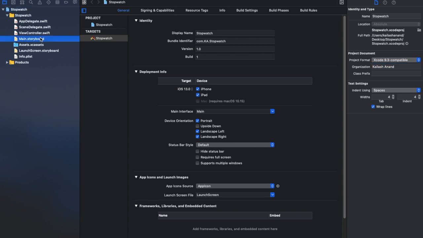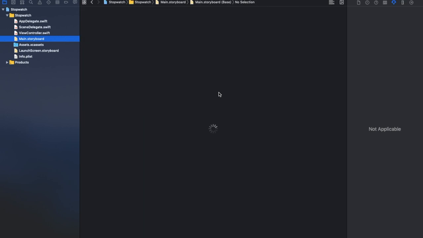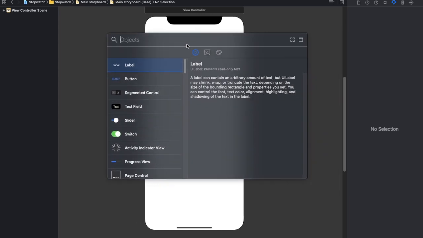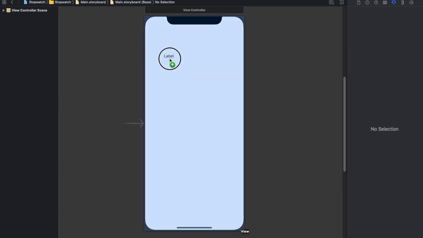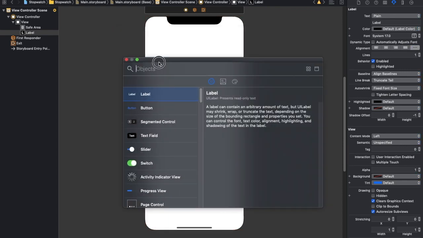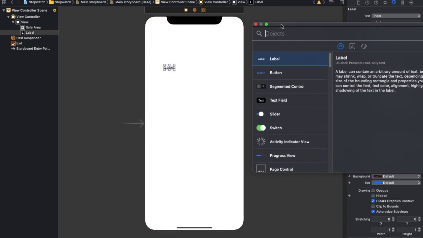We're going to head over into the main.storyboard. Shift Command L for the object library, and we're going to take 5 labels. That's kind of an annoying thing: each time you move it, it goes off. So you can hit Shift Option Command L, and that'll give you a bar on the top, which you can use to persist it, just like that. So 3, 4, and 5.